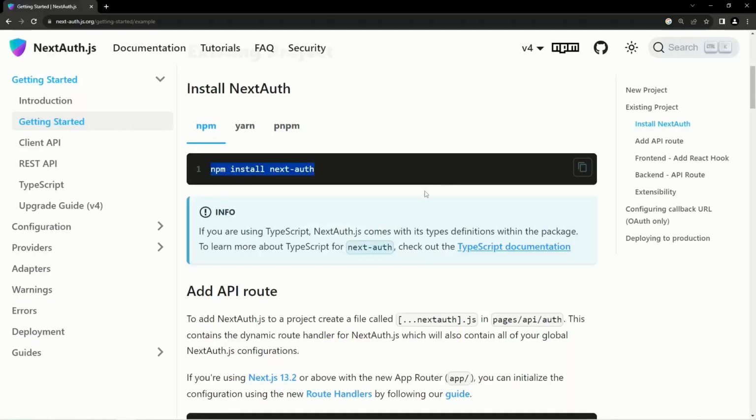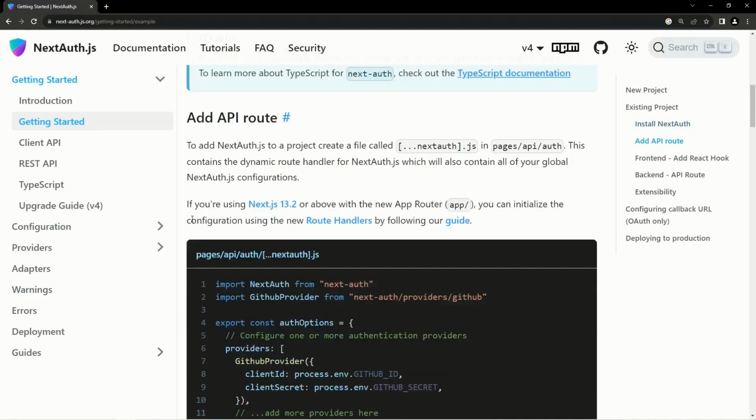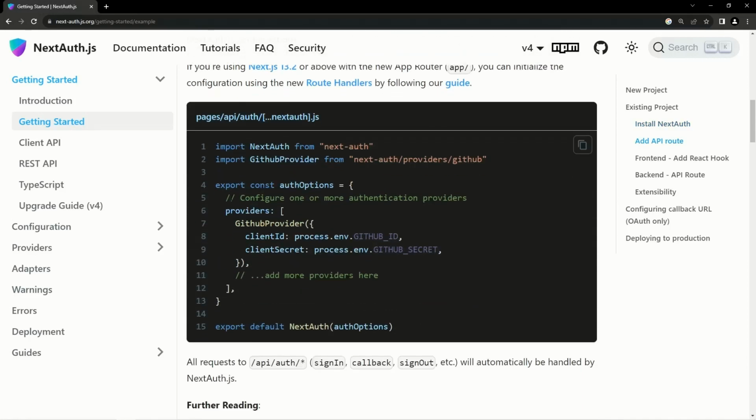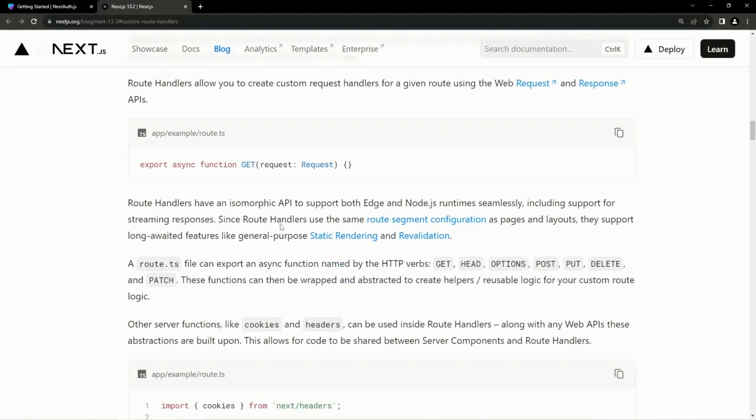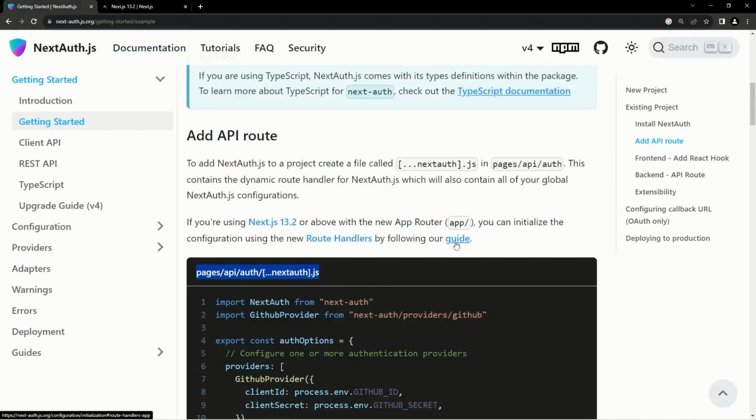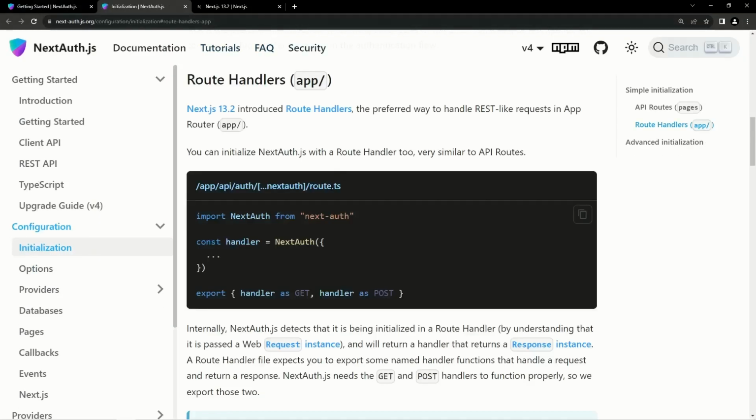So let's move on to the NextAuth documentation. We have the add API route, and from there you can see we have these steps. This is showing us the pages approach, but now we are using Next.js 13.2. So you need to click on this guide to move on to the Next.js 13.2 guide. You can see now we have the app folder. Inside the app, we have the API, then auth. After that, we need to create a dynamic slug route. And after that, we need to create the route.ts, which is the incoming route handler file.